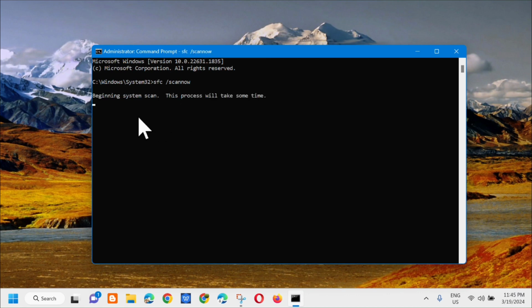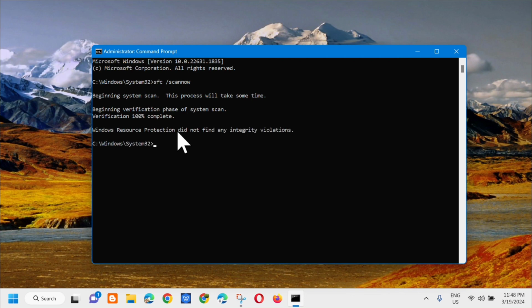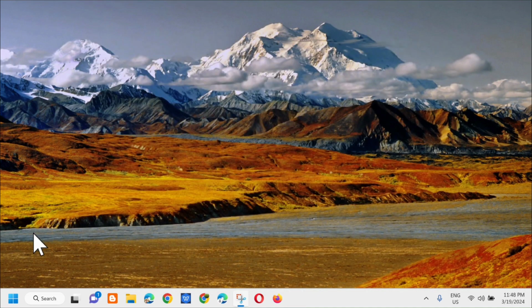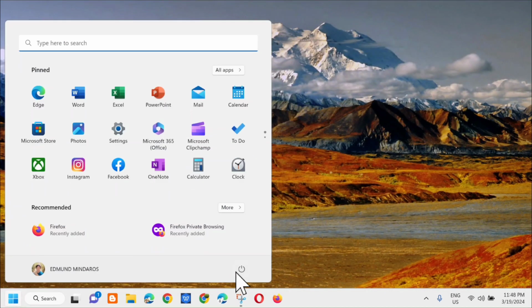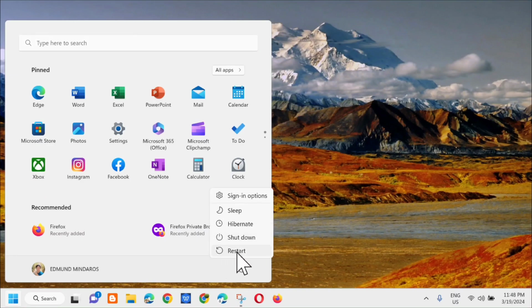At makikita mo dito yung beginning system scan. This process will take some time. Beginning verification phase of system scan, kailangan lang natin hintayin na makomplete ang verification into 100%. Okay, so makikita mo dito na verification 100% complete. So ang next step ay close lang natin itong CMD. And then dito lang sa start menu, kailangan mo lang mag-restart nito.